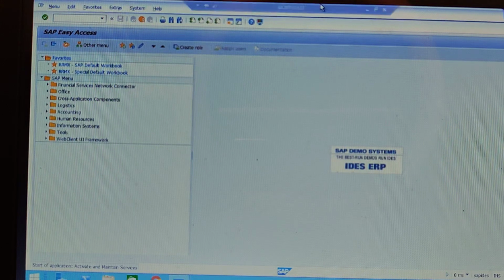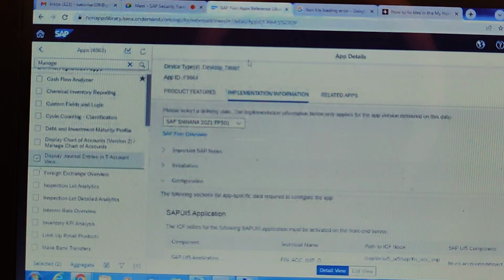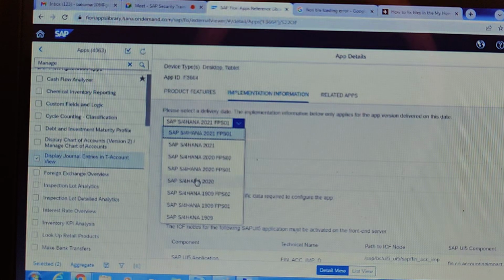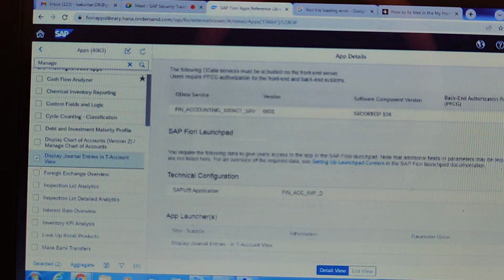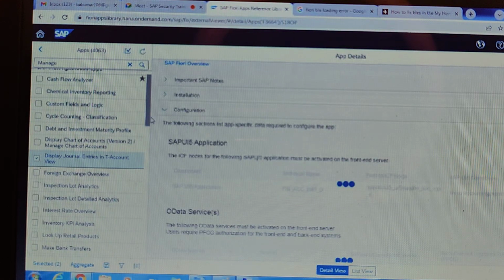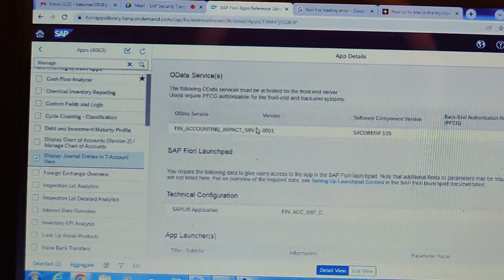Under configuration settings, we can find the app related OData services and all, like this. Once we select the product version, I have to go to configuration, expand the configuration, then find the OData service information. See, this is the OData service.